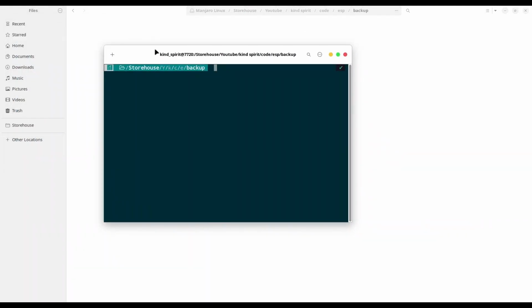So in order to backup your firmware, you need your esptool.py. Type esptool.py with baud rate. We are going to set baud rate 115,200. We are going to provide the port address. So in my case, because I'm on Linux, I have /dev/ttyUSB0.